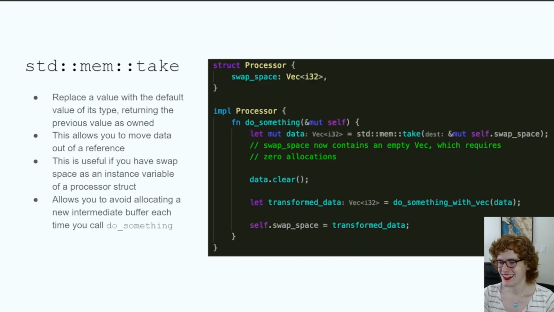std::mem::take. This is a little bit simpler to wrap your head around. This is sort of similar to a swap function, but it always swaps with the default value of a type. So in this example, we have a Processor struct that has some swap_space on it, which is just an i32 Vec. And that swap_space is used to do some intermediate calculations every time this do_something function is called on the Processor. So the first thing we do is we pull the swap_space off of the Processor by using std::mem::take.